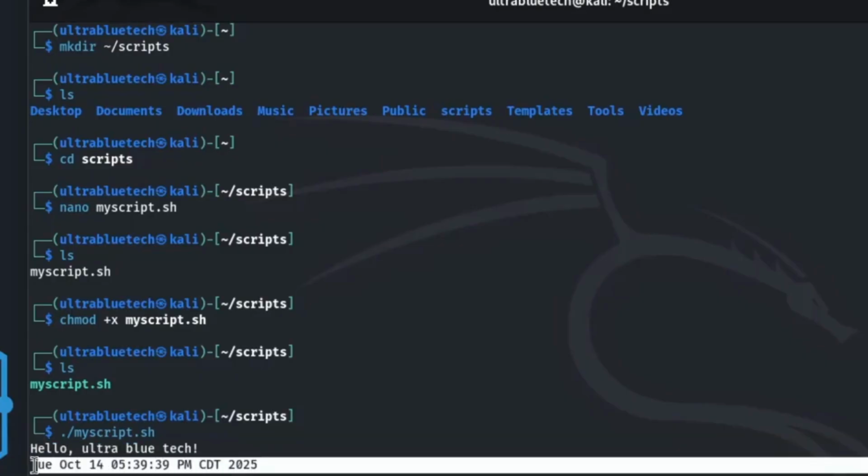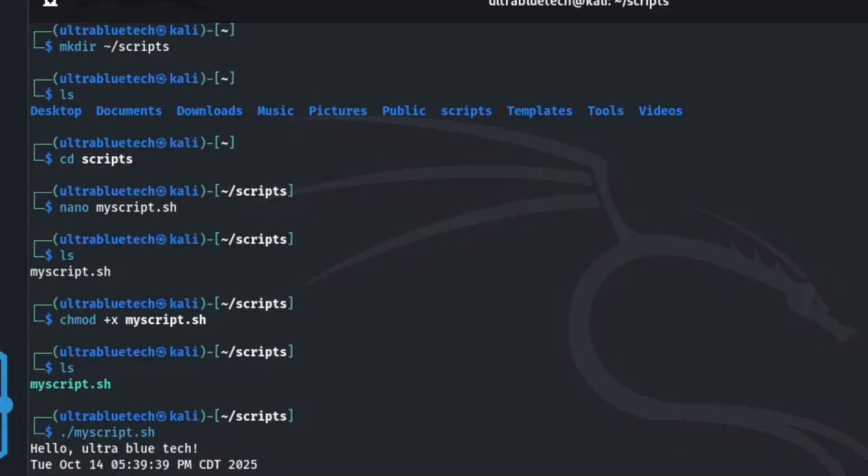If you got permission denied, ensure you are in scripts and not any other directory. So pwd to see where you are, and then you will run chmod.